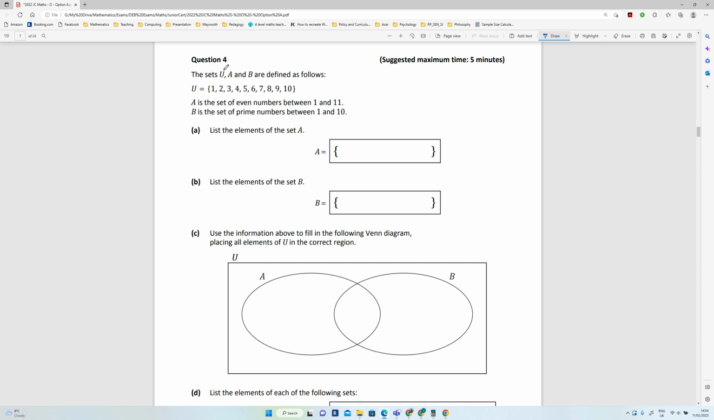Okay, so question 4, it's a question to do with sets. The sets U, A, and B are defined as follows. U is the universal set. So this is an italic U. This is the set containing all elements in the question. Okay, so that's 1 to 10.